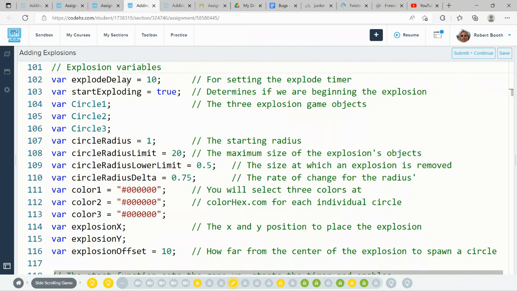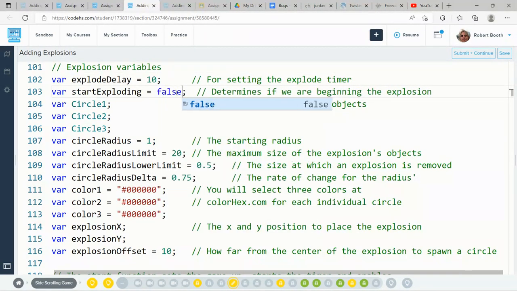So the first variable is called explode delay. It's going to be used in our explode timer. We're going to have a separate timer that's going to control the explosions. This Boolean variable called start exploding, which I would like you to please change to false. That should be false when we first initialize it. It is going to be used to determine when an explosion starts. When this variable is true, the explosion will be expanding. When this variable is false, the explosion will be contracting.